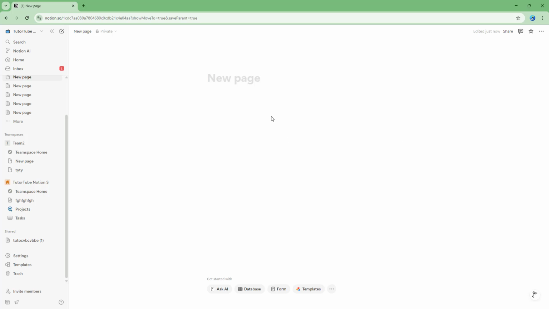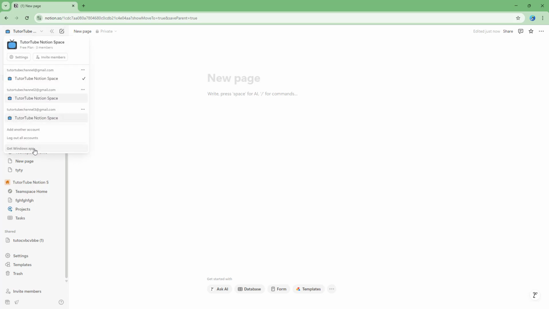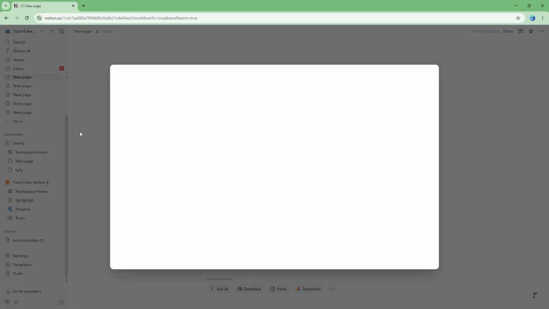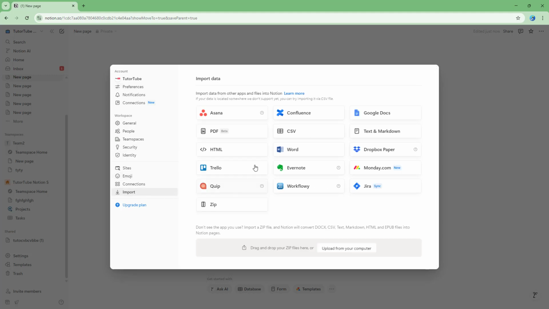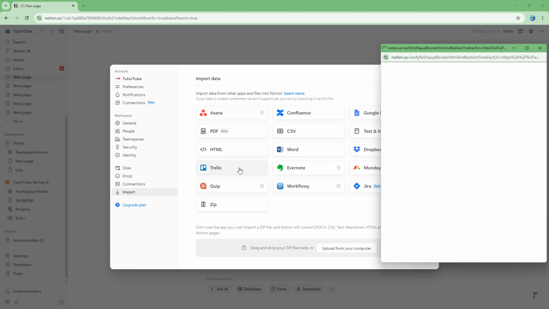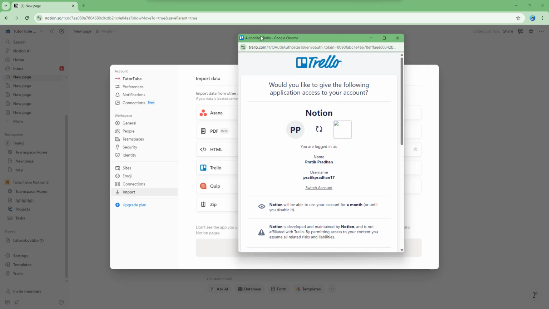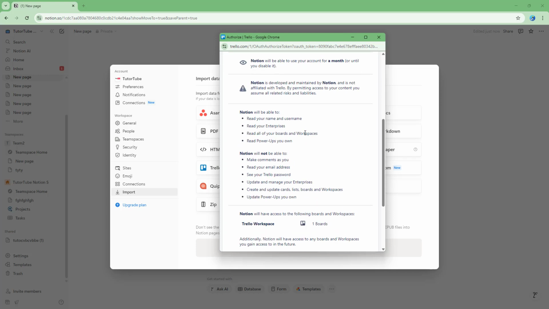So now let's see how we can import our Trello content inside of Notion. To go ahead and do that, I'm going to go over here onto my profile, and then I'm going to go onto settings right here. Then I'm going to go to import right here, just like this, and then what you can do is click on Trello.